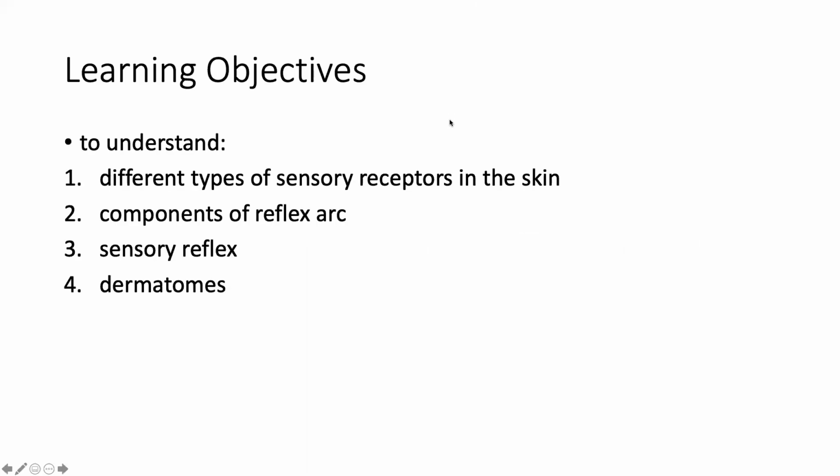So at the end of this lecture, we hope we have a better understanding of different types of sensory receptors in the skin and the components of a reflex arc. I hope we will also see sensory reflex, and we also talk about dermatomes.